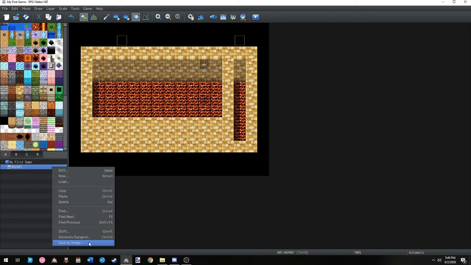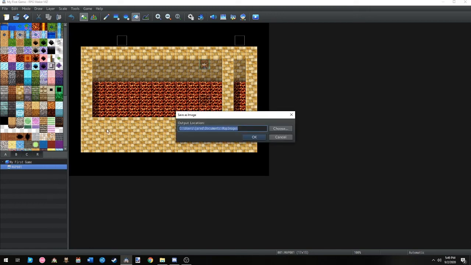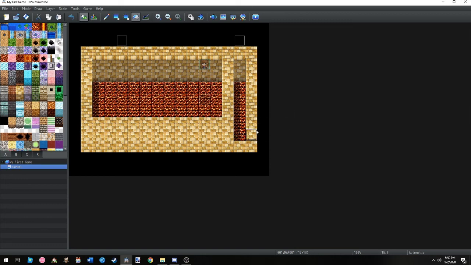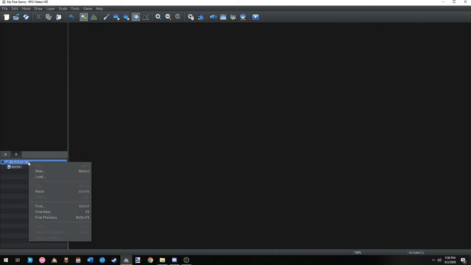But you can also click save as image. Save an image, it will save it to your map images folder within your documents folder, or you can change it to whatever you want. Basically you can get an image of your map without the events on there, and you can use it for other things. For example, if you take a picture of your world map, you can shrink it down to the size of a tile, and you can use it as a painting or a map in your game. Pretty cool.